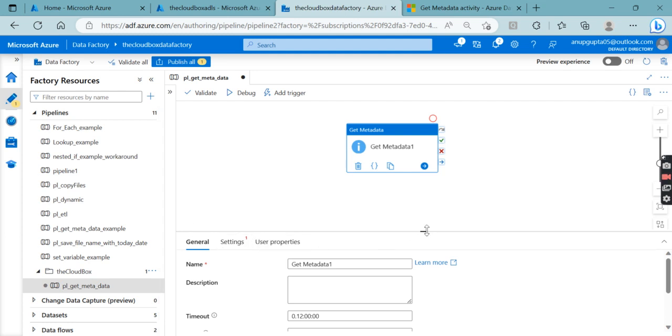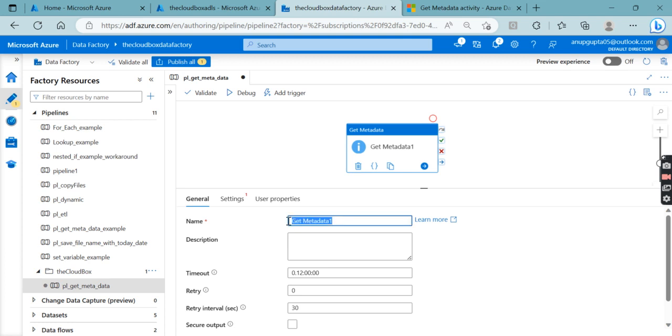In General, first is the name. You need to give it. It is mandatory because it has a star mark. So an activity must have a name. So let's write the name, get metadata example. Anything, as per your project logic, you can give.